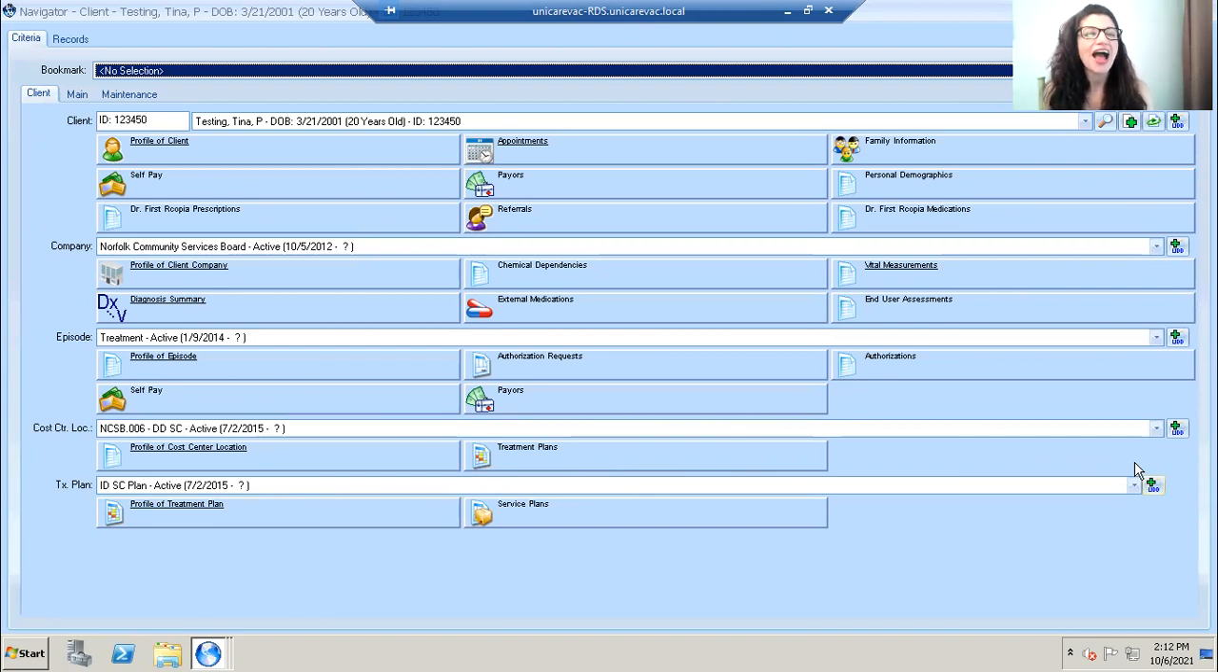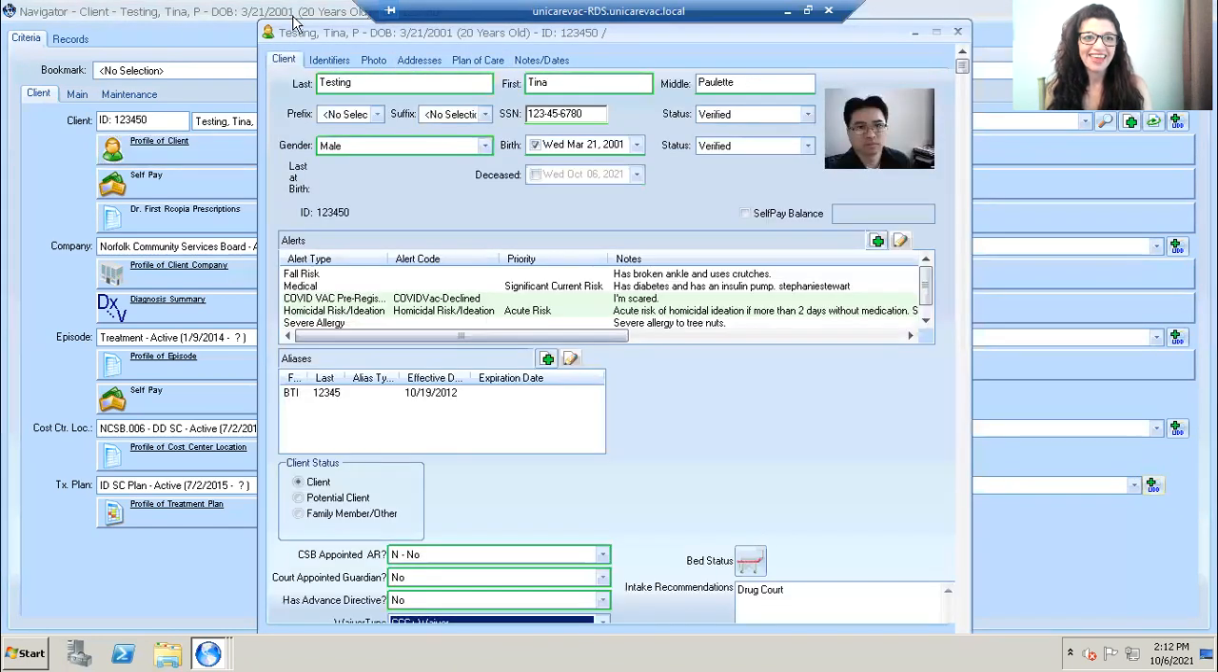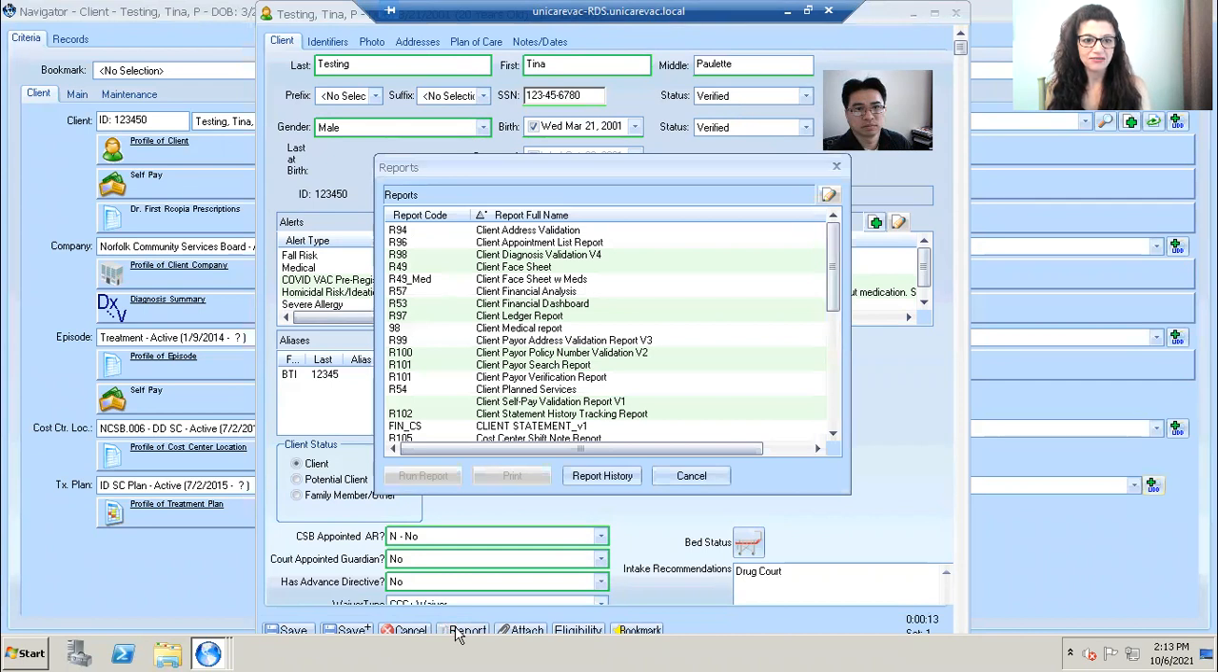Because first, I always recommend running a progress note report and reviewing the notes for that quarter that you're about to write that quarterly for. Okay, let me show you how to do that. So I'm going to go to Profile of Client. And there's Aaron, if you've met Aaron in the IT department, we use his picture for practice. There is a report button at the bottom of the Profile of Client screen.